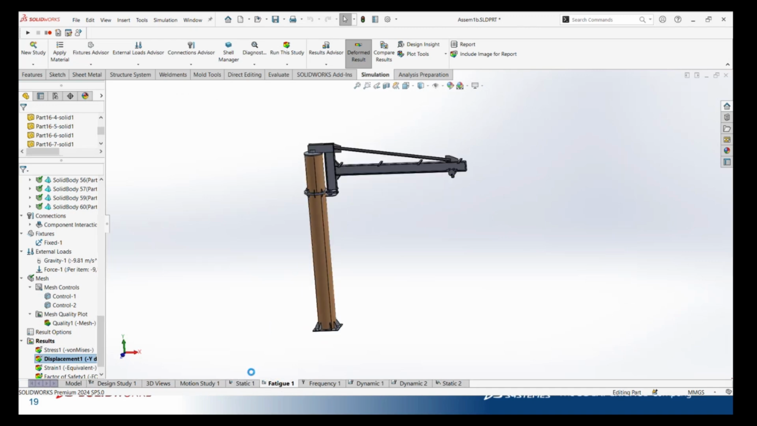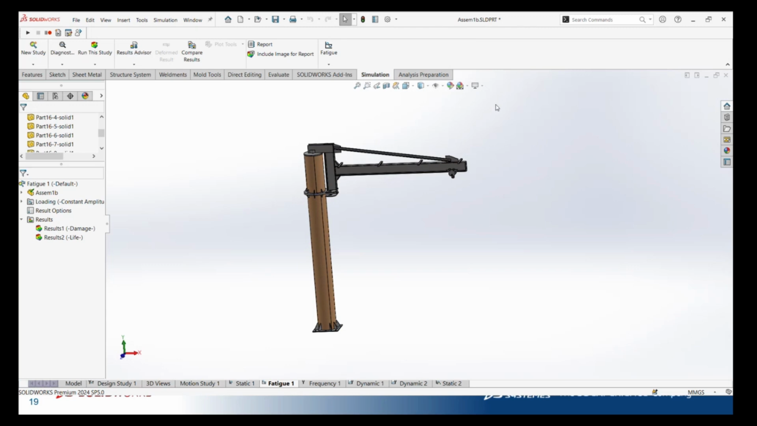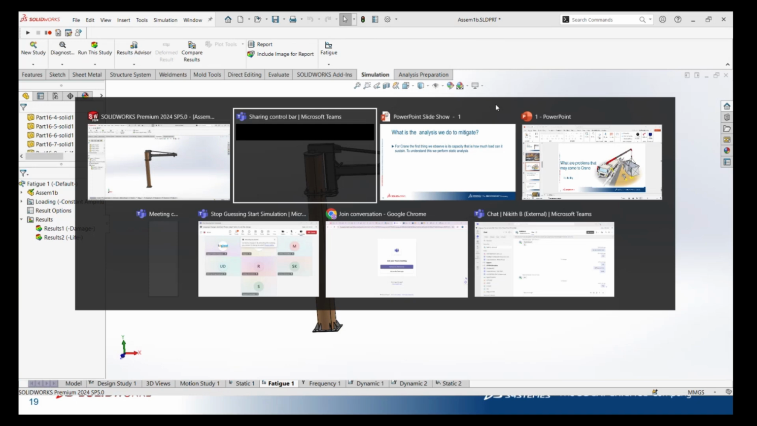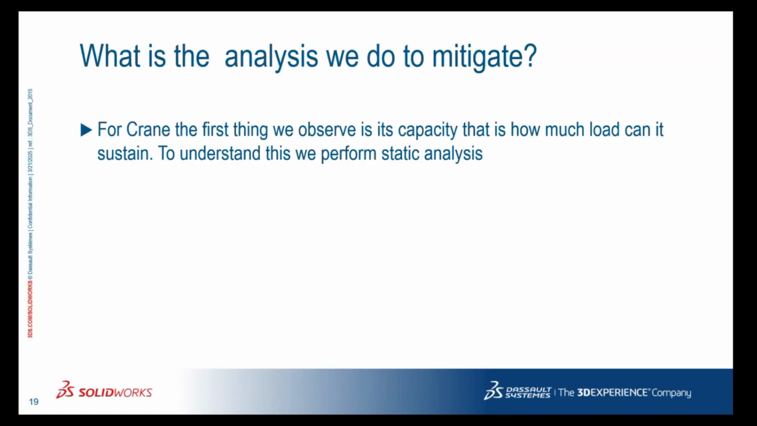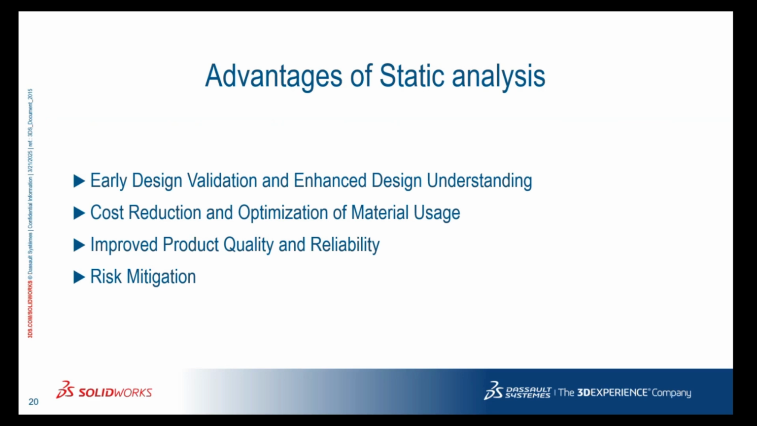Now before moving on to the next analysis, let me go back to my PPT. So we have performed static analysis. Let us see what the advantages of static analysis are: early design validation and enhanced design understanding, cost reduction and optimization of material usage, improved product quality and reliability, and risk mitigation.